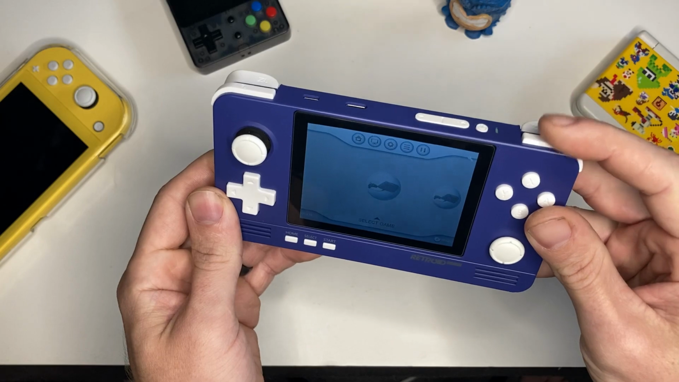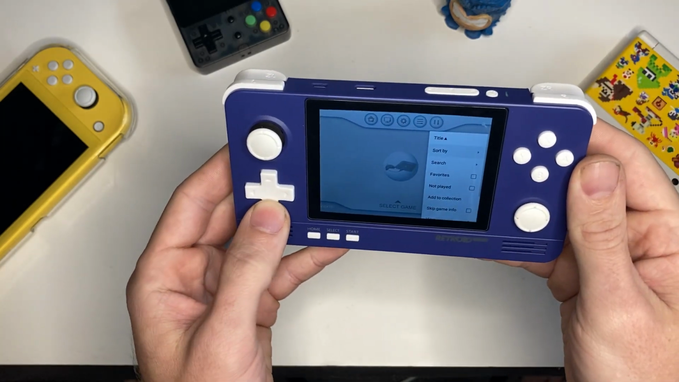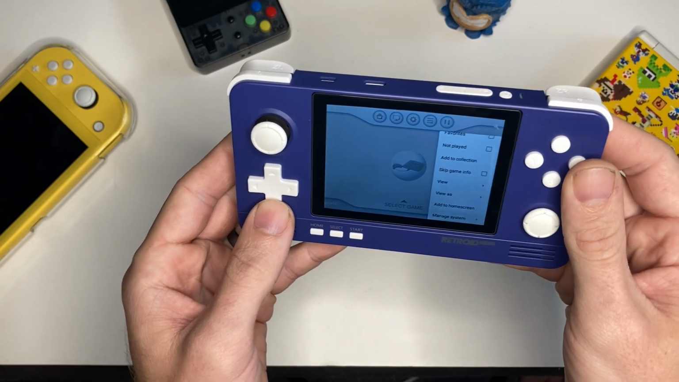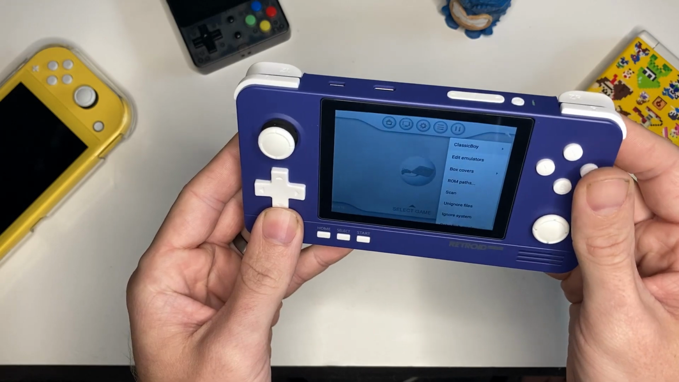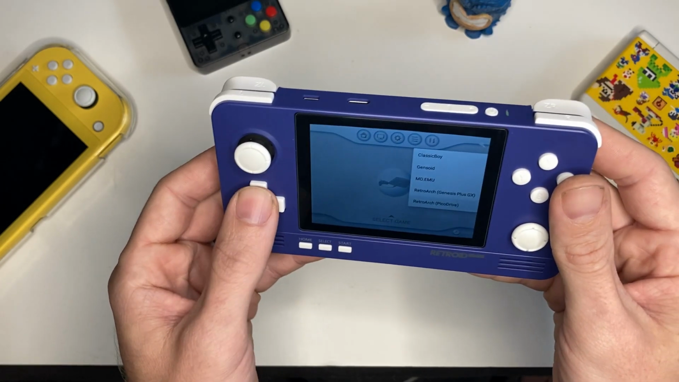Right now these games are not playable, so what you want to do is click R, and this will pull up this little sub menu, which again is kind of slow. Scroll all the way down to the bottom where it says Manage System, and again you're just going to want to check for what emulator it's trying to use.